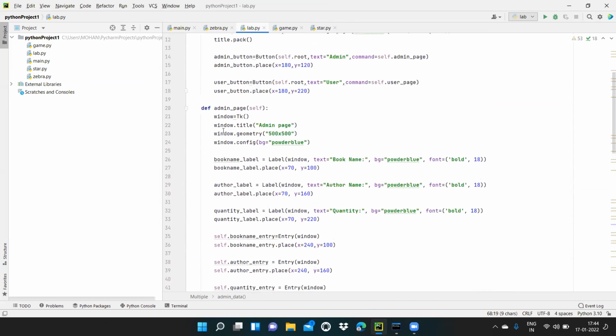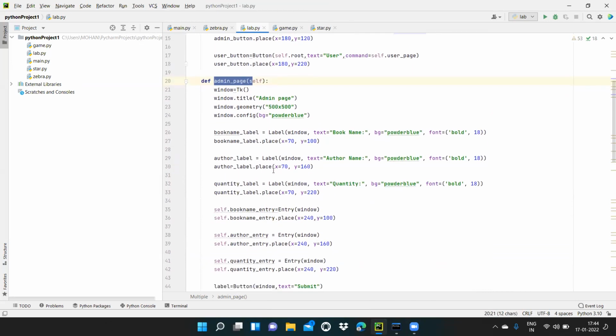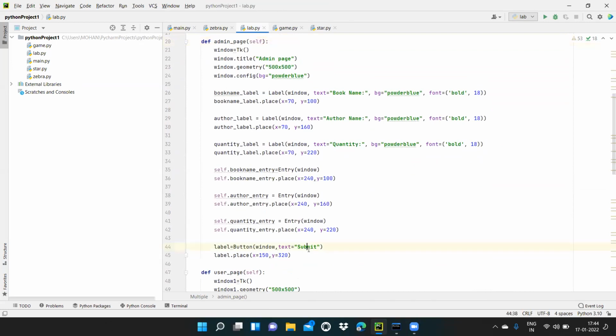See, this is the admin page now, right? In that we have a button at the end. What is the text? Submit. Beside that, you write command equals, you cannot write simply admin underscore data, it won't accept. You should write self dot admin underscore data. Clear? 1 minute.